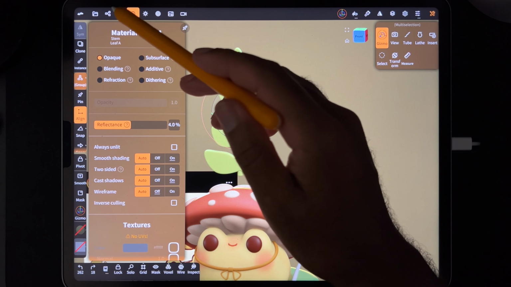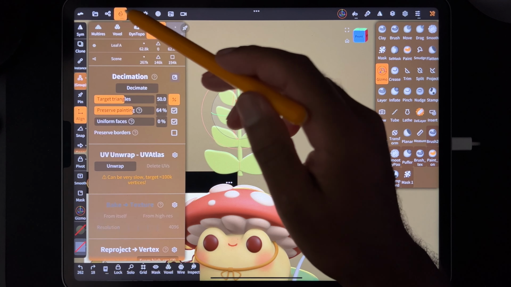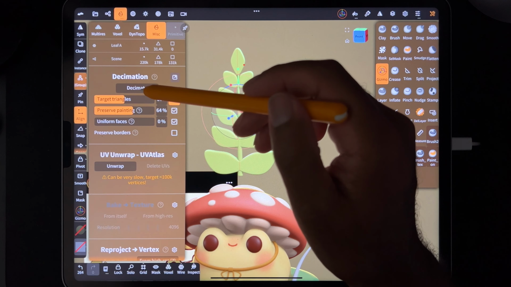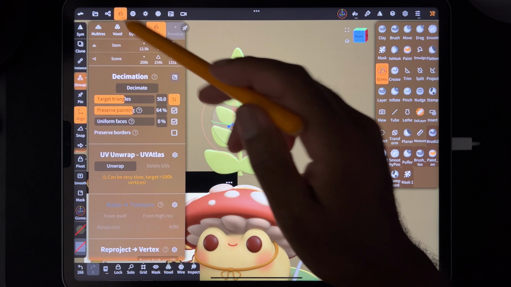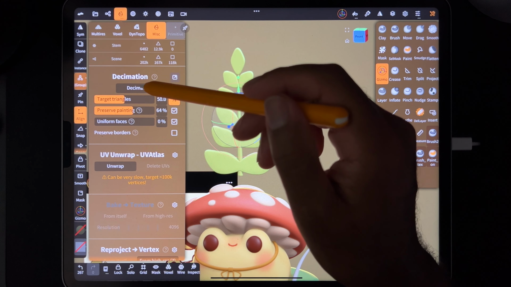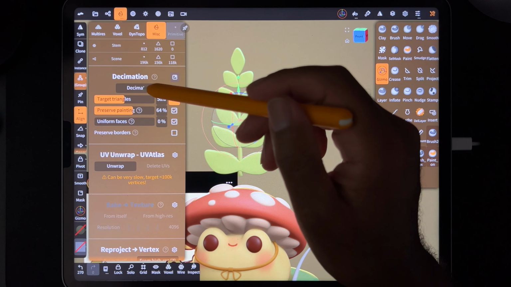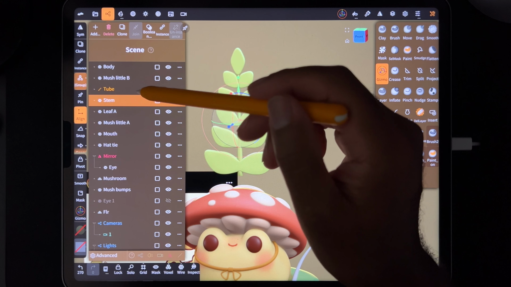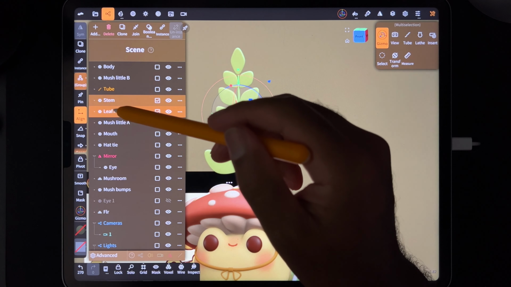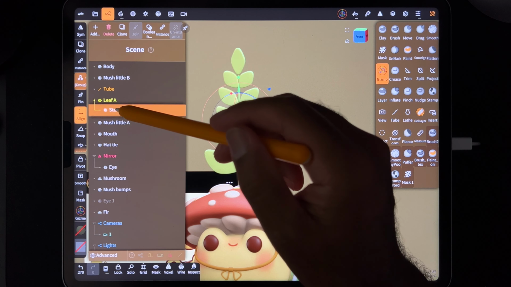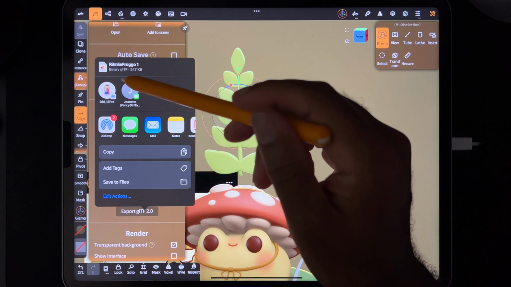So I'm just going to take the leaves and decimate them down, and then take the stem and also decimate that. Okay, so now we'll take the leaves and the stem, and I'm just going to group them together. So now we'll take both of these and we'll export that as well.